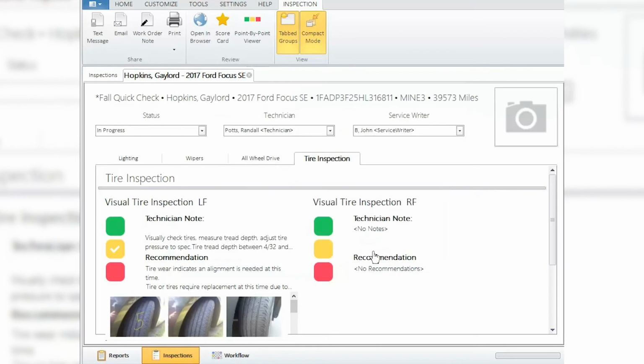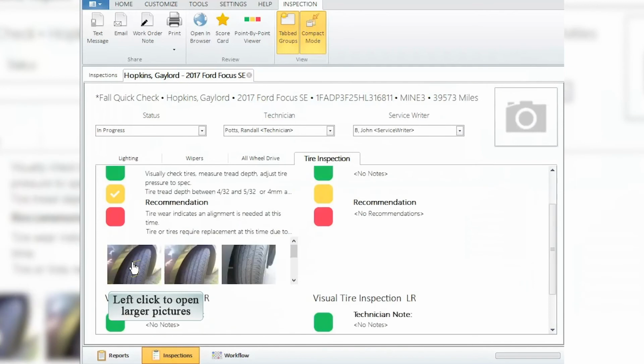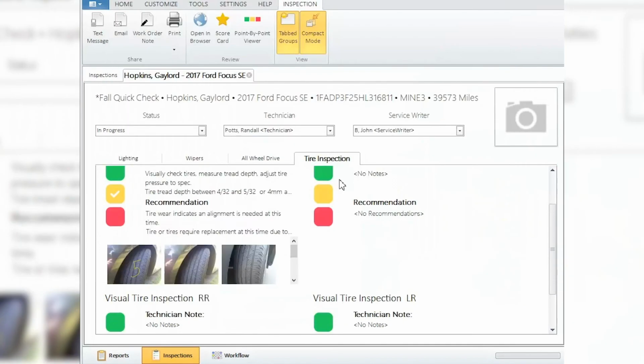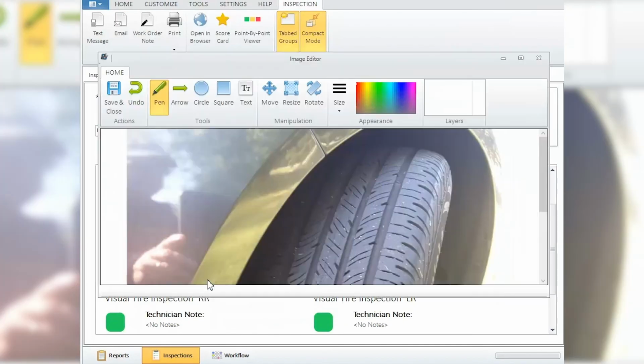Okay, the next thing that we're going to be looking at is the pictures. Again, left click to open a picture, and you can see what the tech put on there, and maybe you want to make it look a little more professional. So we're going to right click and open the edit window. And when we go in here, we're going to choose the color that we wish, and any of these colors can be chosen. And then we're going to click on text, and we're going to type in what we want to put in that picture.